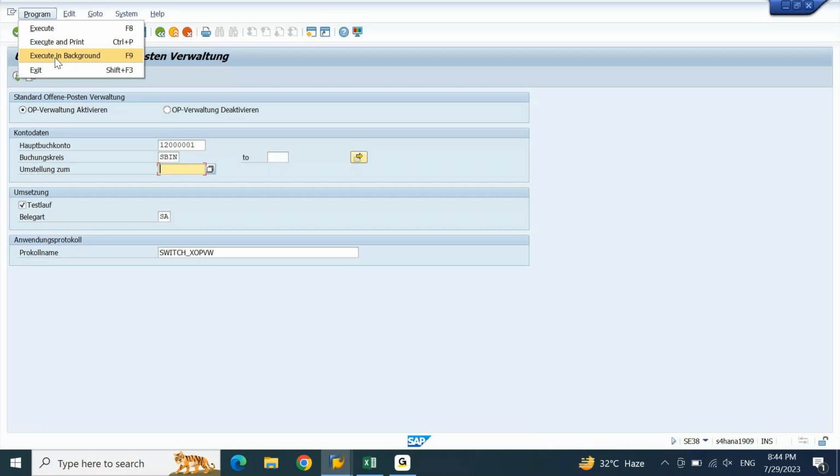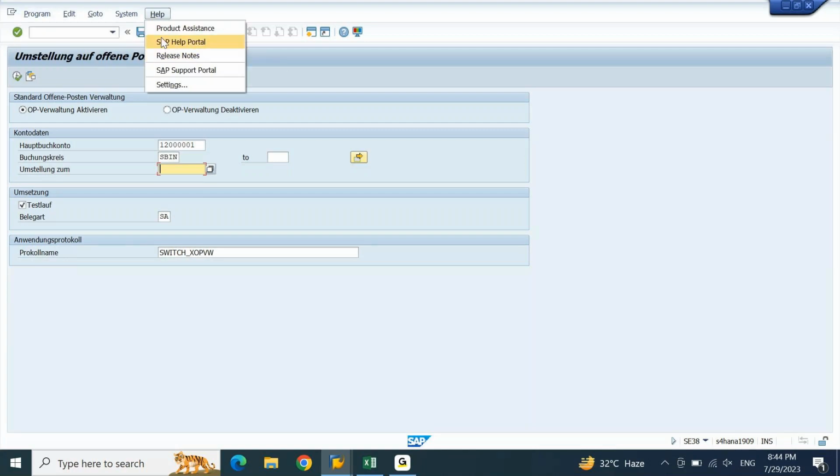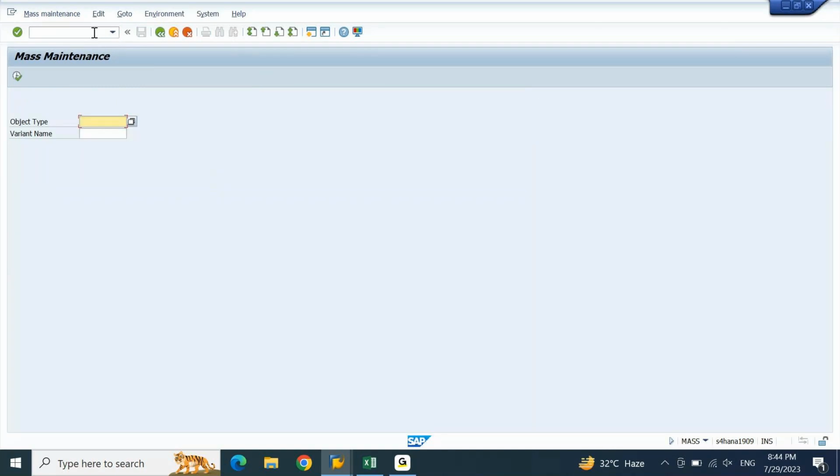For post automatic only, there is no such program or T-code, right, sir? We have to do it manually, one by one? No, you can do it. You can go to a transaction called MASS.